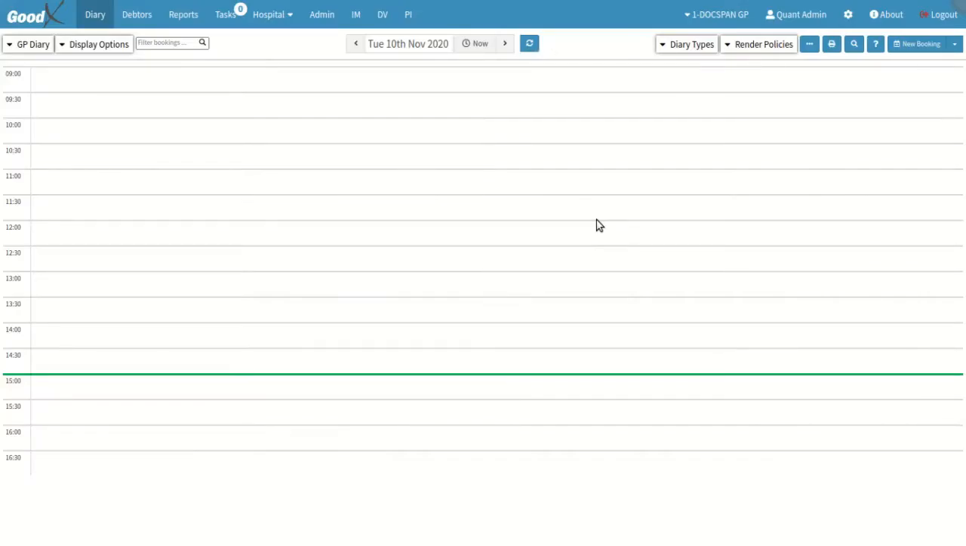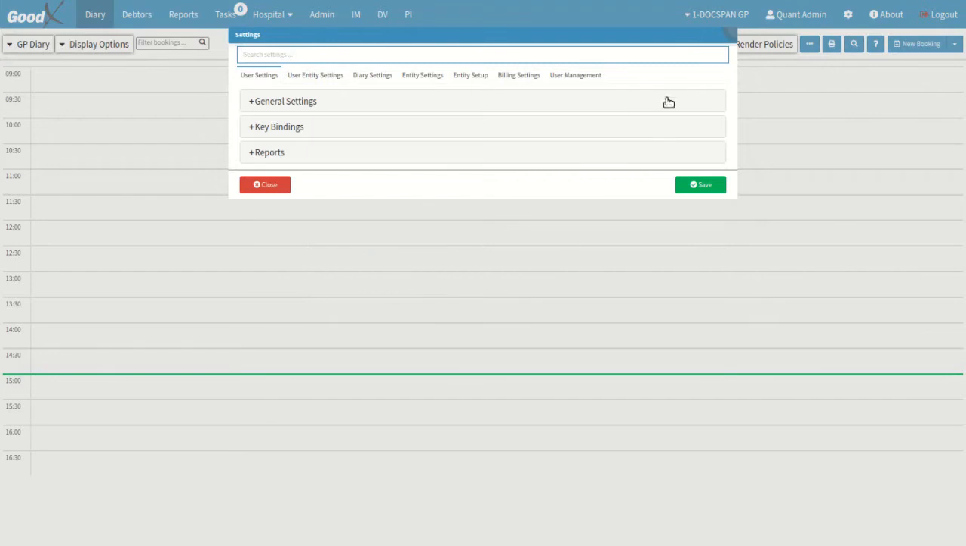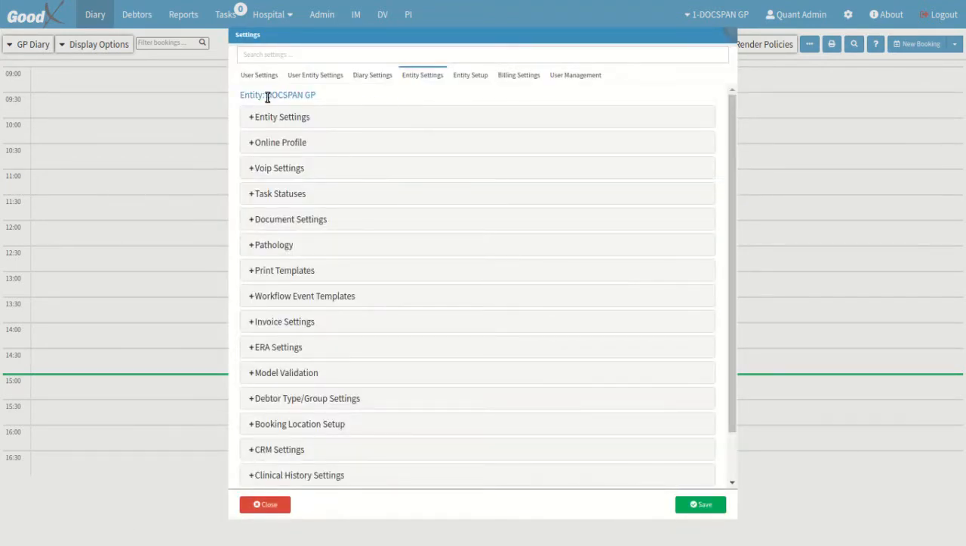To access the settings from the diary screen, click on the Settings button in the top right corner. On the Settings window, click on the Entity Settings tab. Take note that entity settings are set per entity to customize the program to the specific needs of the practice.